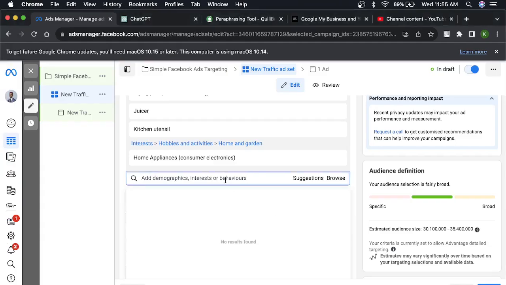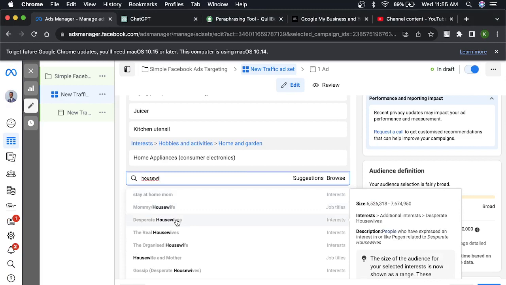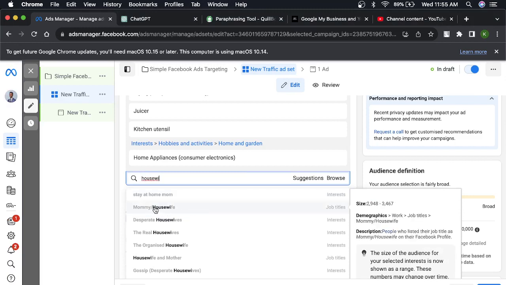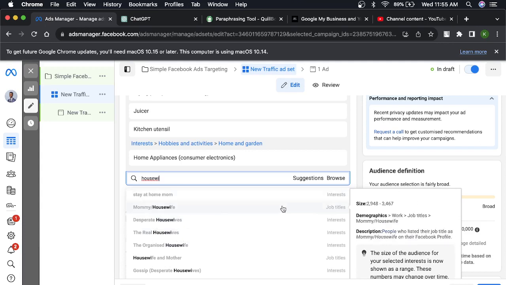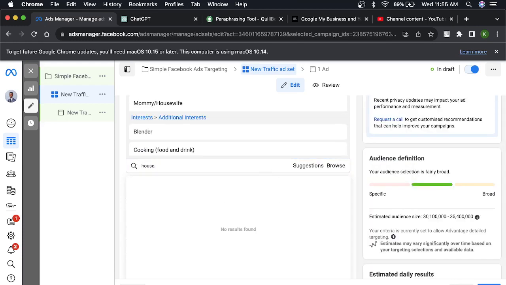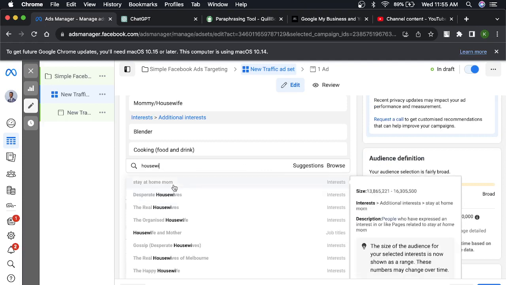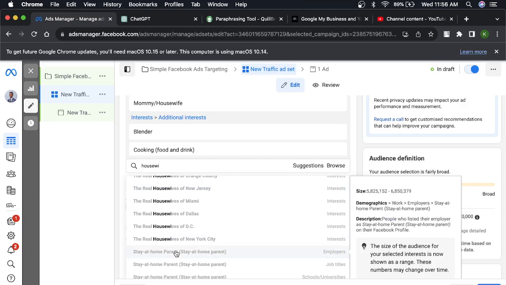Then we can target housewives. Can you see? Not Desperate Housewives. Now, by the way, can you see the Real Housewives? That's like a movie, I think that's a series. So don't target that one. Can you see job title? Housewife. Can you see stay at home mom? So target housewife. You can target that. Can you see this one? Stay at home parents. That's good too.